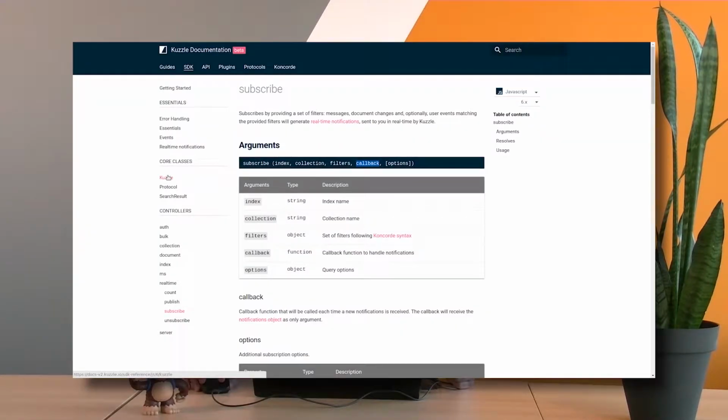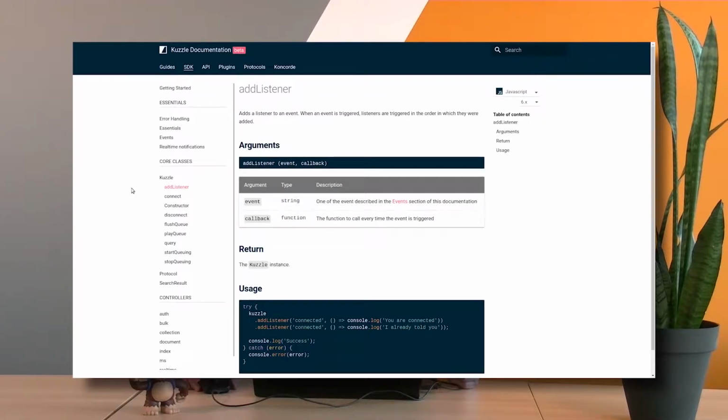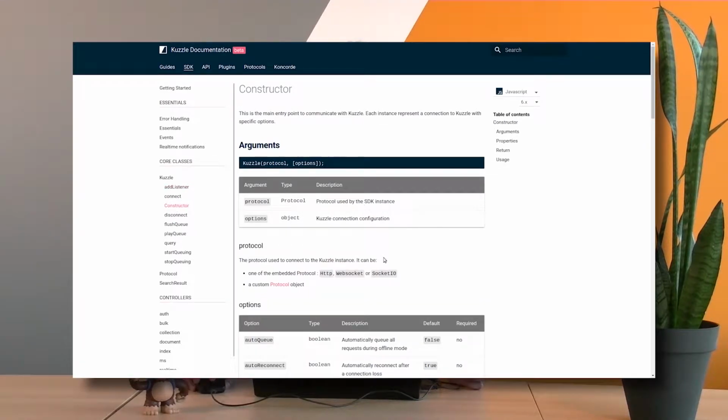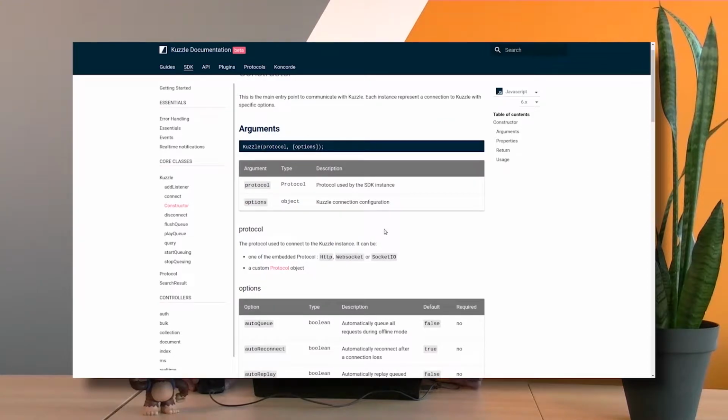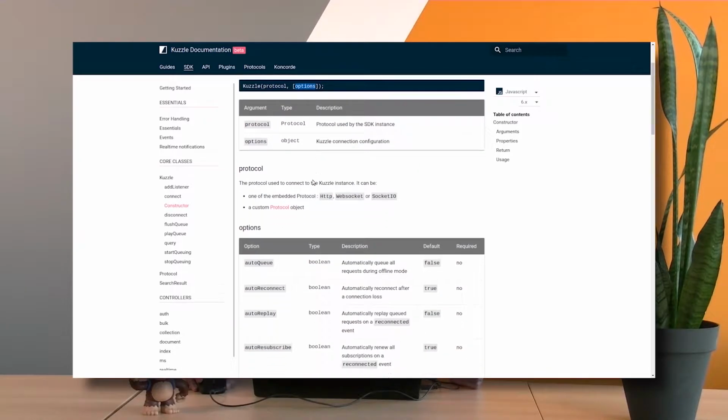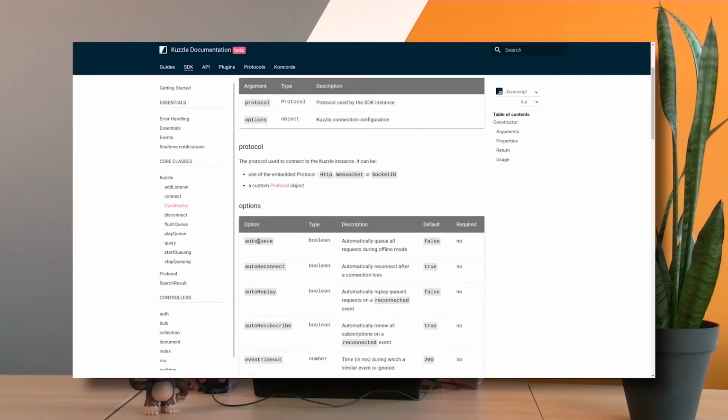Now, what about the offline mode? One thing you have to know is, by default, the offline mode is not enabled in our SDKs. To enable it, you have to pass options to the Kuzzle constructor. So here you can see you have the option which is called autoqueue, which is false by default. So if you want to enable the offline mode, you just have to set autoqueue to true.